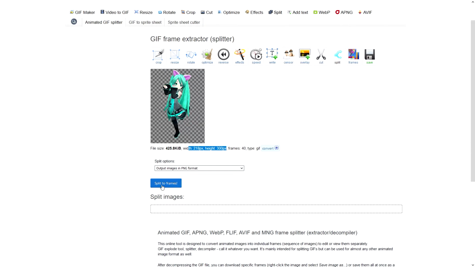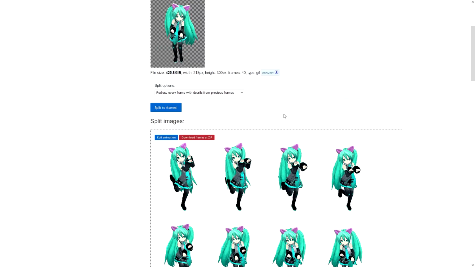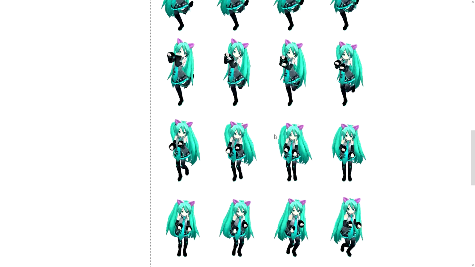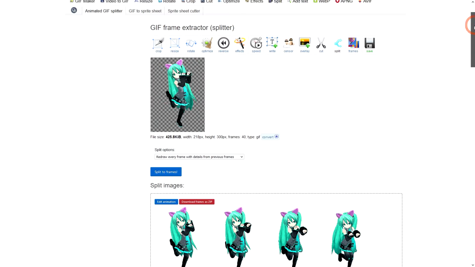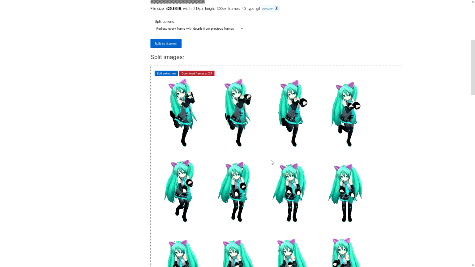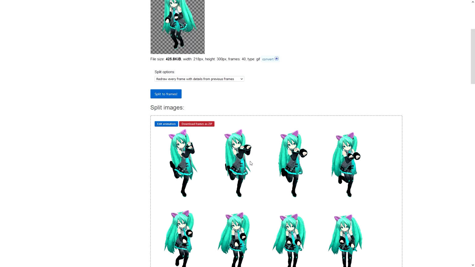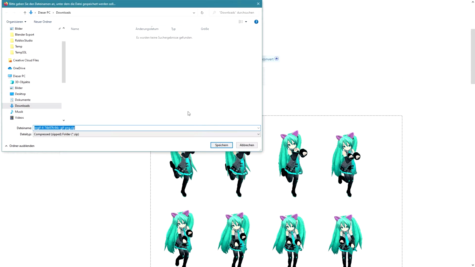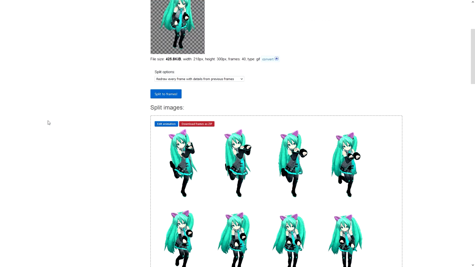Okay, then click split to frames, and as you can see we have now all the 40, I guess it was 40, yeah, 40 frames split into single images. Okay, then go to download frames as zip file, click on it, and then simply save your zip file wherever you want. I will rename mine as well, like animated girl. Okay, and save it.